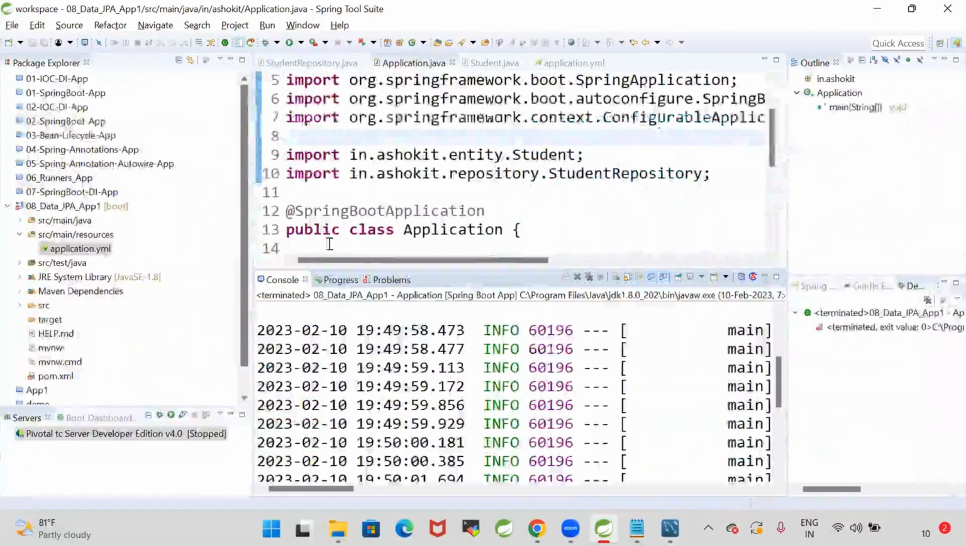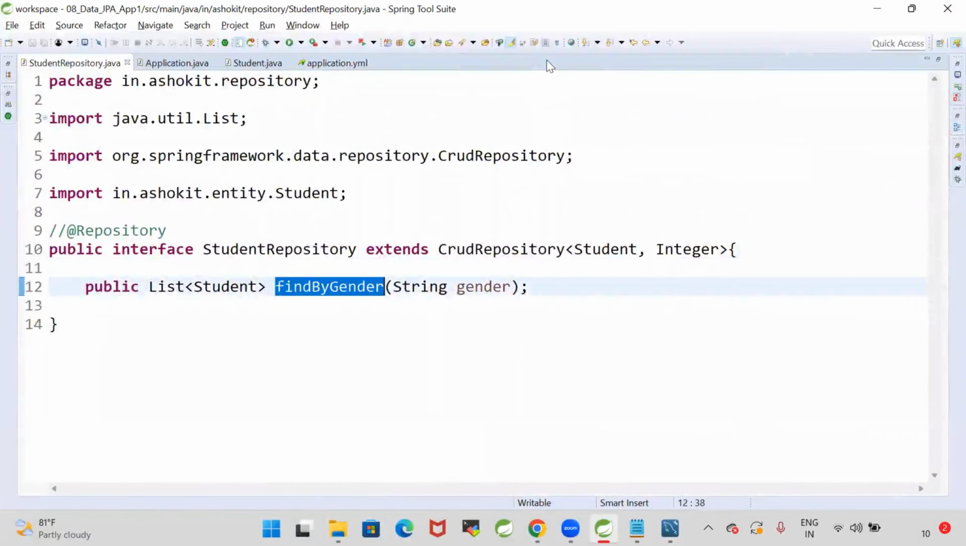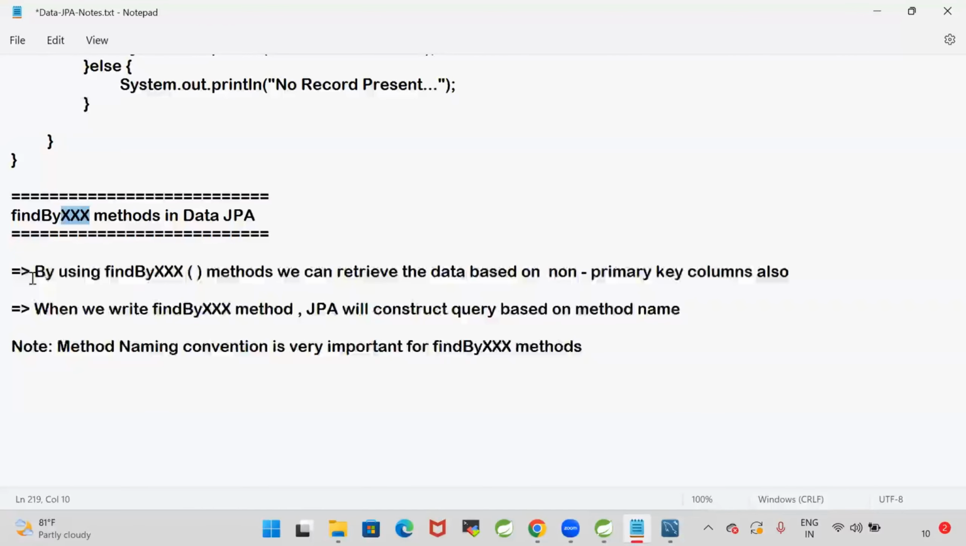So whenever you write a findBy method, based on your method name, JPA will construct the query. As I'm writing findByGender, internally JPA will understand that the user is trying to retrieve the records based on the gender column. So it will add the gender column in the where clause. It will pass the input, which I am giving as a method parameter, and it will execute that query. Are you guys getting my point? What is a findBy method? FindBy methods are used to retrieve the records based on non-primary key columns also.